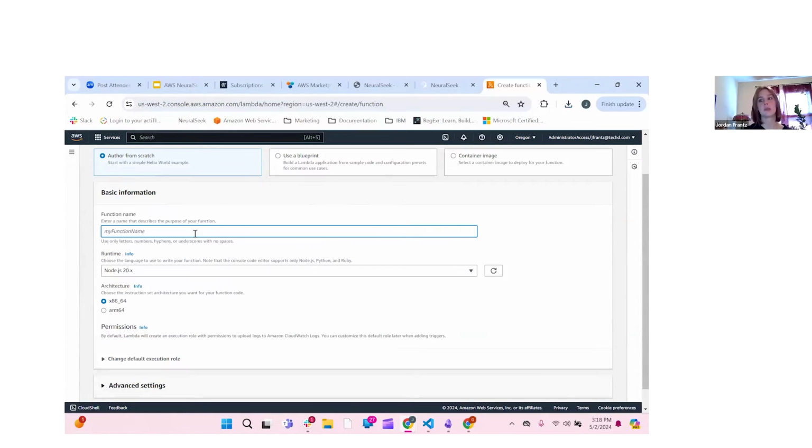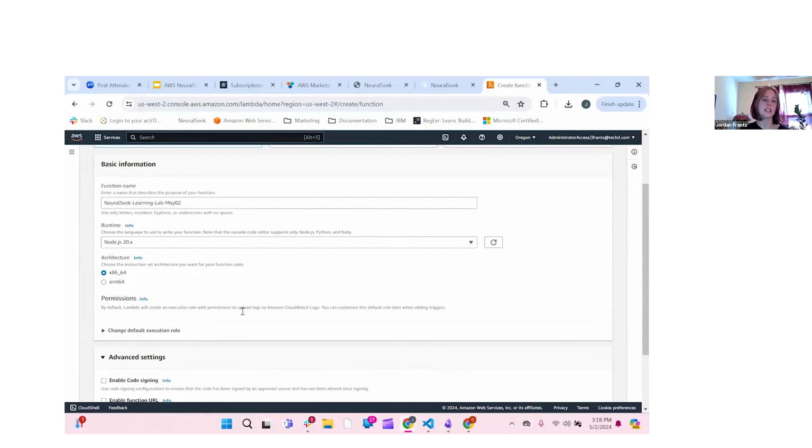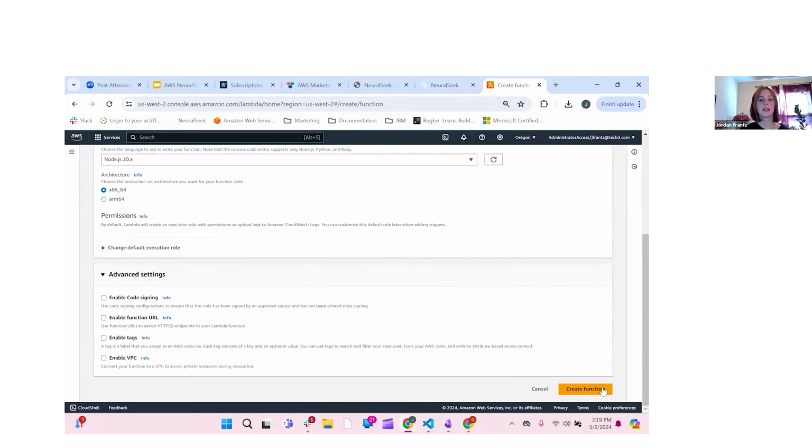So the first thing I'm going to do here is provide a unique name for my function. I'm going to provide it very similarly for ease of navigation. So I'm just going to do NeuralSeek Learning Lab. I'm going to add today's date for ease of reference. The runtime information I'm going to leave as the default along with the architecture, and permissions and then any of the advanced settings are also fine as the default. So I'm just going to scroll down and select create a function.